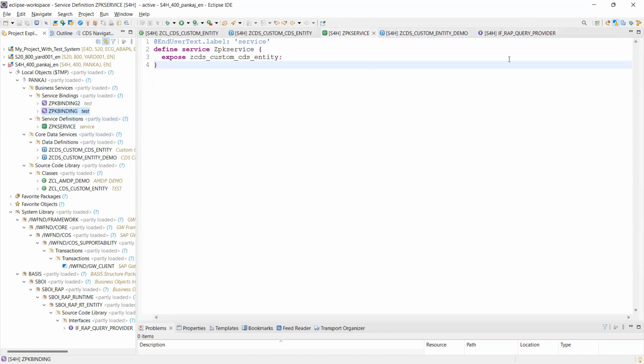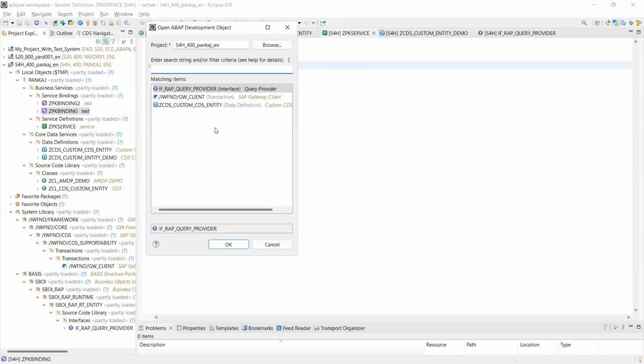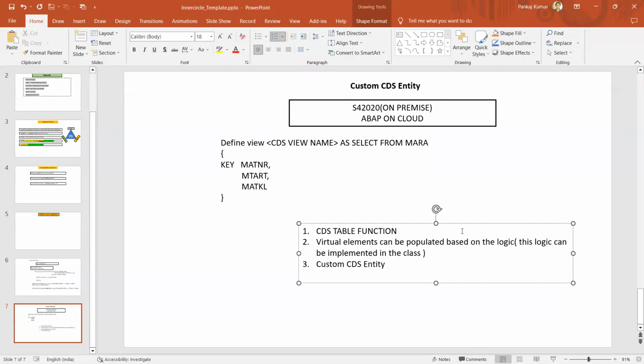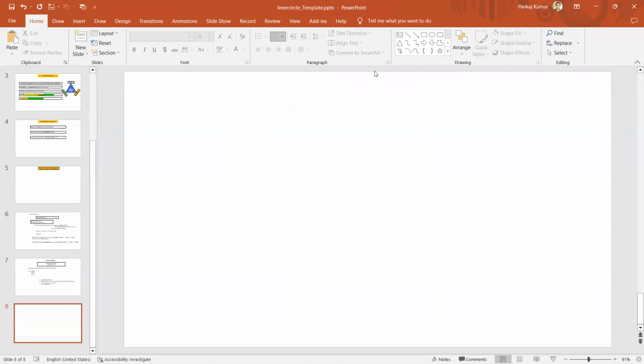So these are the steps you have to follow. Once you follow these steps, you are ready to test. In order to test, you have to use the /IWFND/GW_CLIENT transaction, the Gateway Client transaction. You already know this one, right? As an OData developer, you should have some basic understanding of OData, to test whether it's working fine or not. Meanwhile, I will go and write the steps.